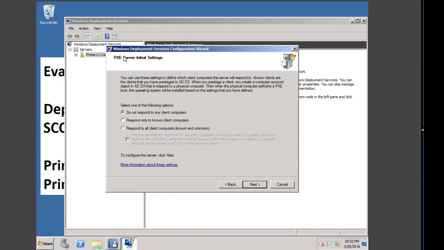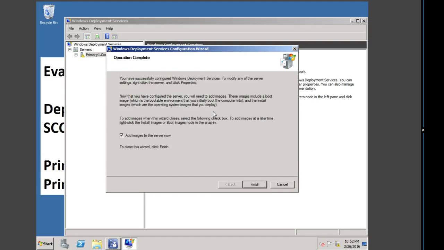On the PXE server configuration, we are going to set this to respond to all client computers, known and unknown. We're not going to tick this box because we do not want the systems to require approval for the computer. We just want to make it as simple as possible. Click next and just wait for that to complete. As I said, we're not going to actually use this PXE for any images, so we're going to just remove that and click finish.